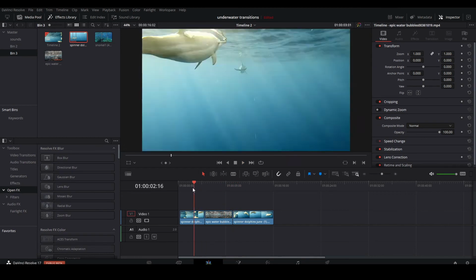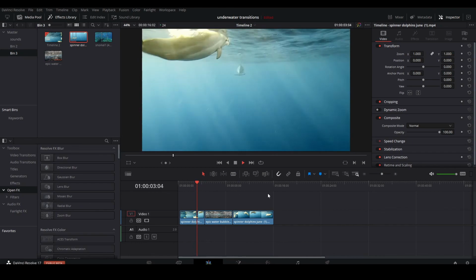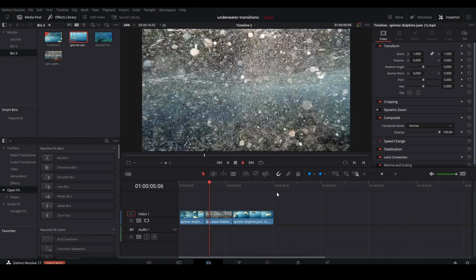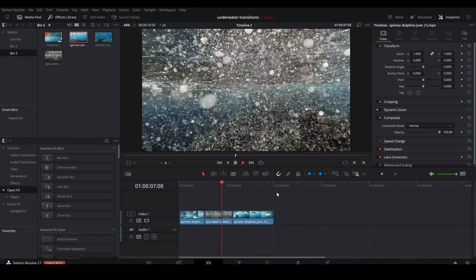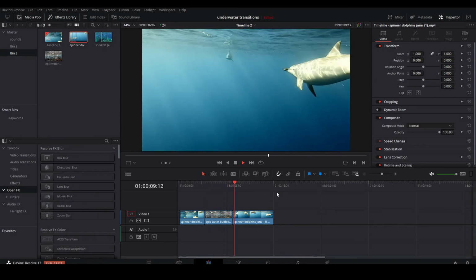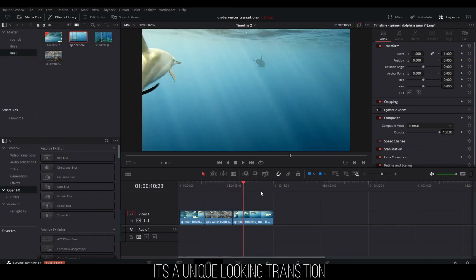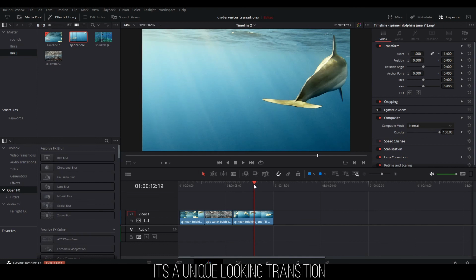So we're going in from the dolphins into bubbles, and then we're going to go from bubbles back out to the other dolphin clip like this. So it's a smooth looking transition, which is pretty unique.